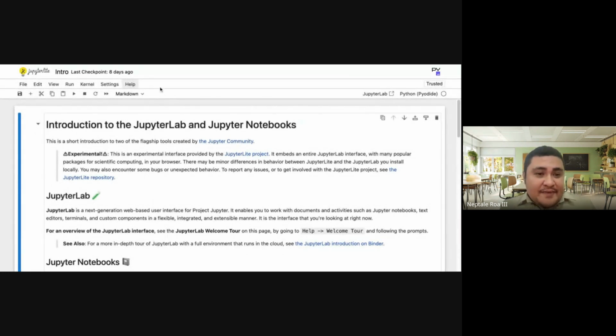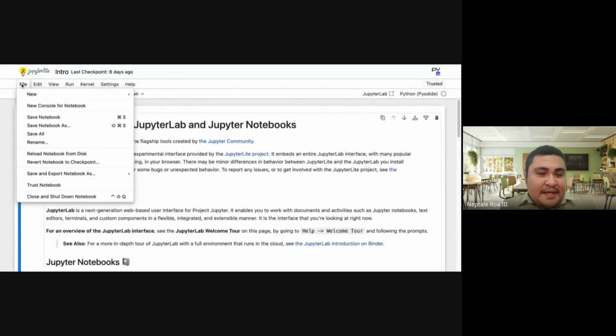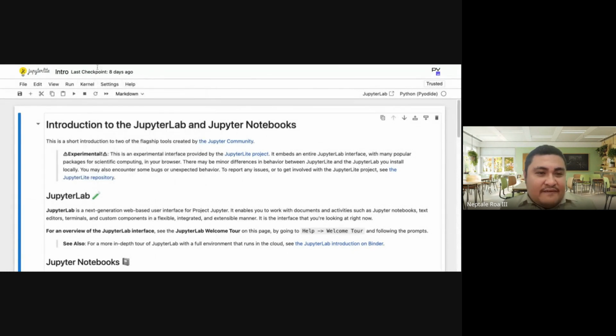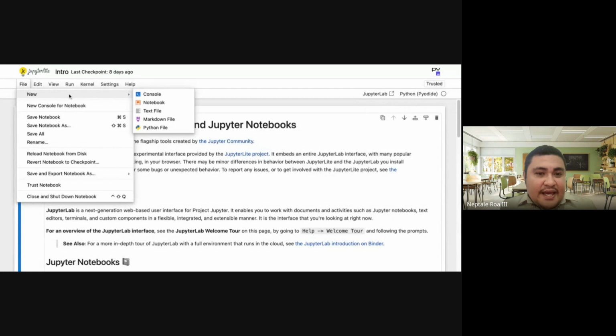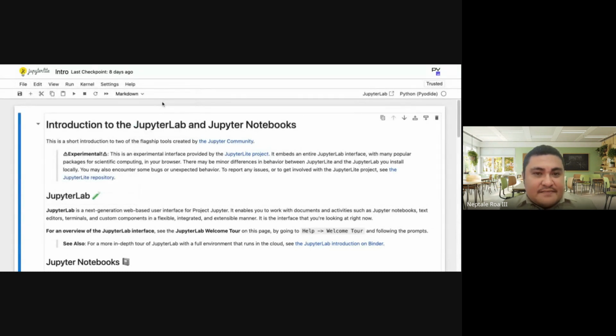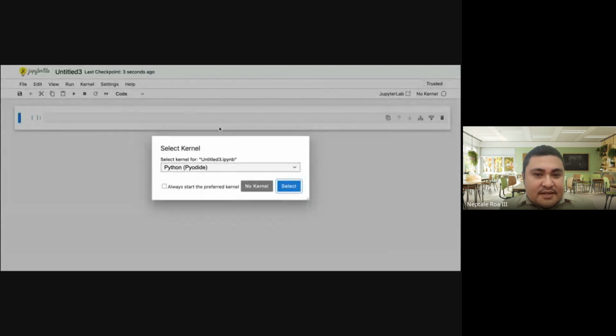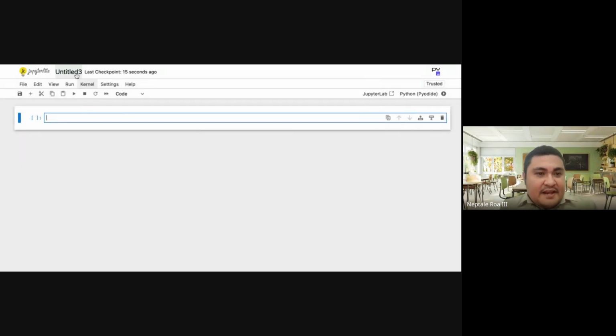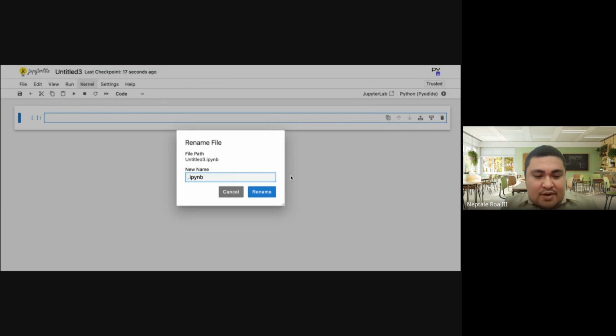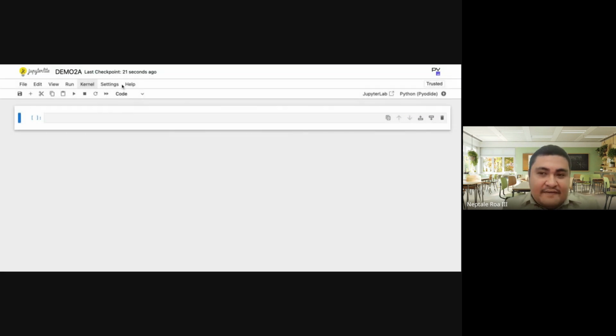Now, for example, to create a new notebook when you're required to do an activity, you go to File, you click New, and then you click on Notebook. After that, this will appear. Can you see this one, guys? Yes, sir. Since we'll be doing Python, just click Select. And then you can even rename it right away, for example demo 2A, so you'll have an idea.